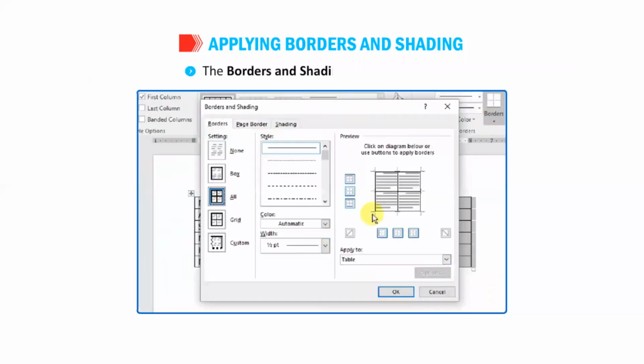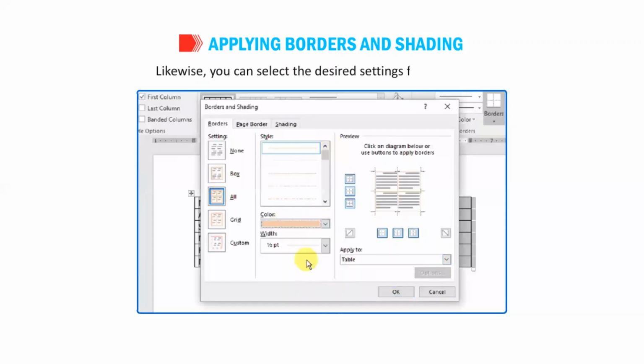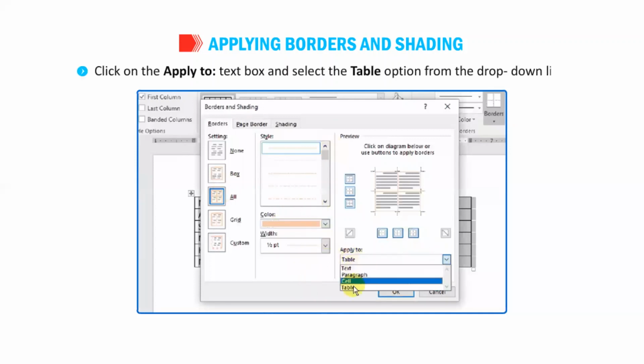The Borders and Shading dialog box appears. Choose the All option. Select the color from the Color drop-down menu. Likewise, you can select the desired settings for the border. Click on the Apply to text box and select the table option from the drop-down list.